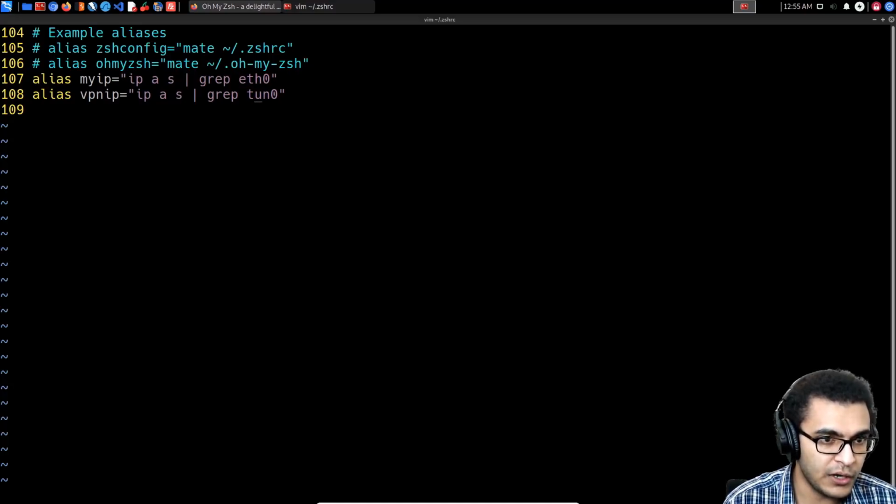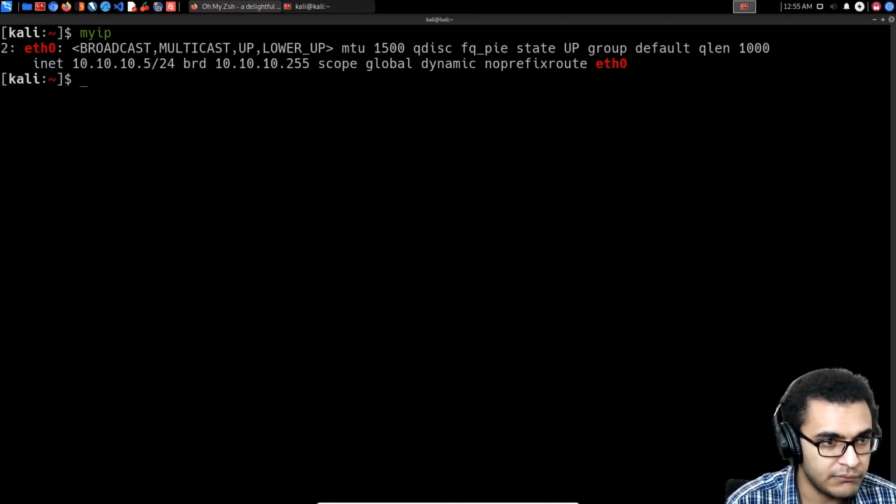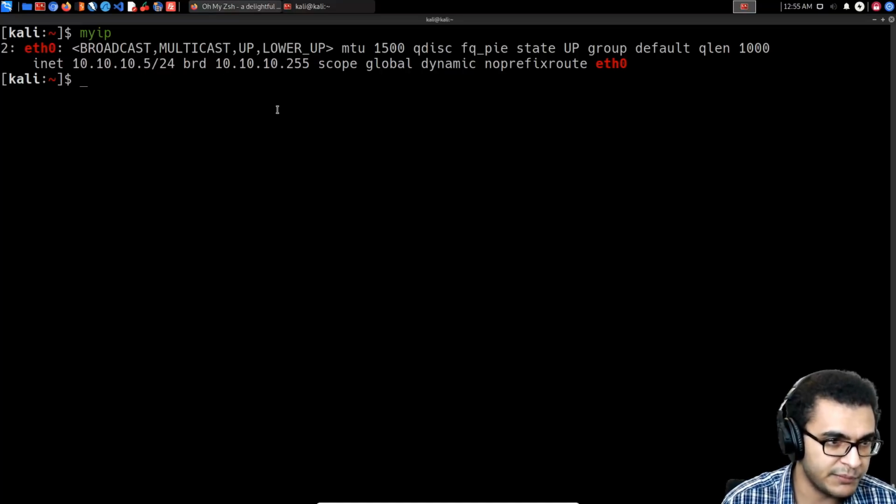And then when I'm working on labs like Hack The Box or TryHackMe, I limit it to the interface tun0, and the alias for that is VPN IP. So again, if I just reload ZShell there and I say my IP, like so, you can see it displays my eth0 interface details. So my inet address, or my IPv4 address, and it should also display my IPv6 address, but it actually doesn't, but there you go.